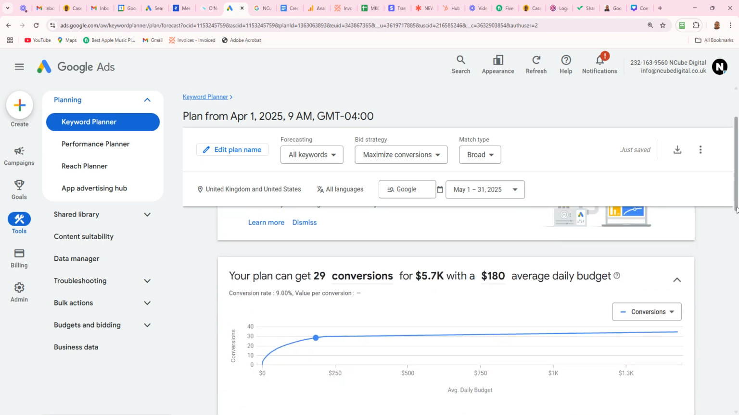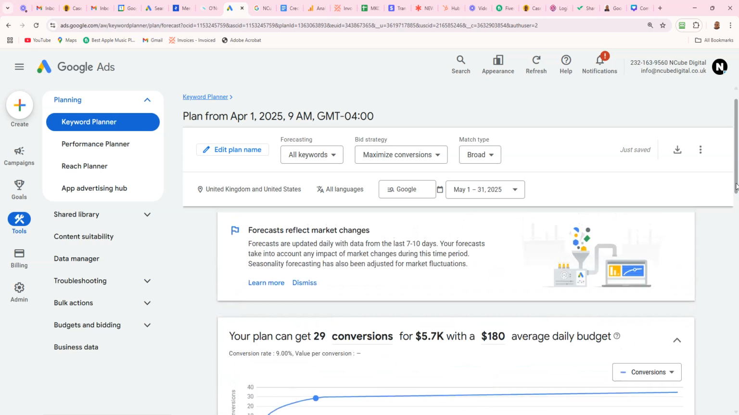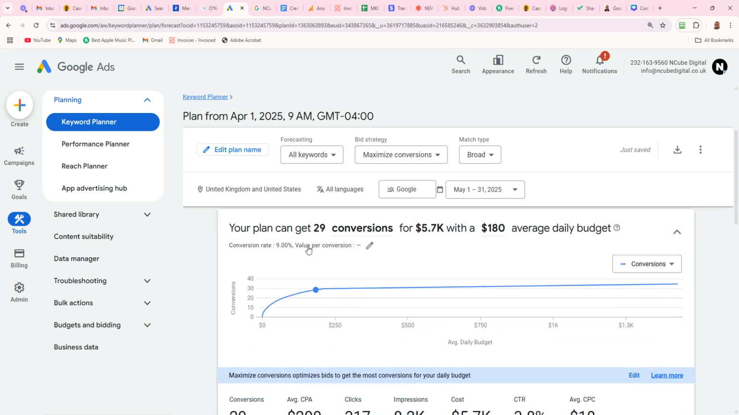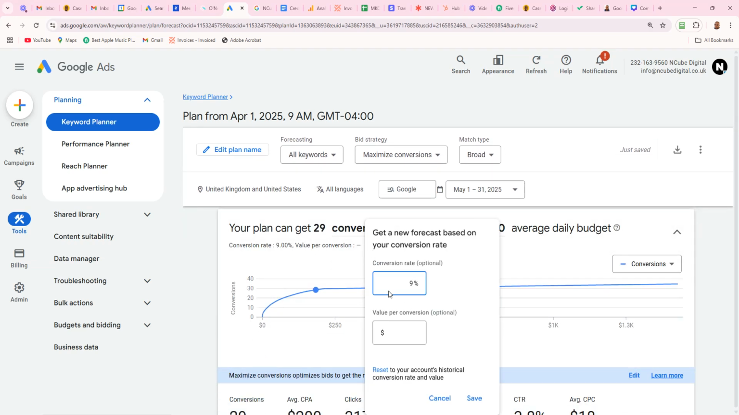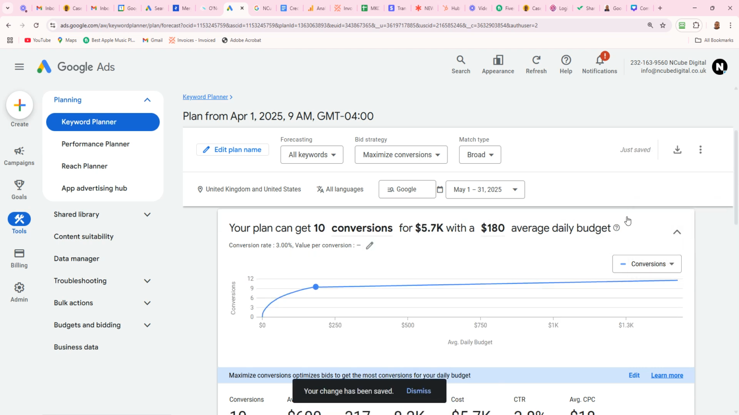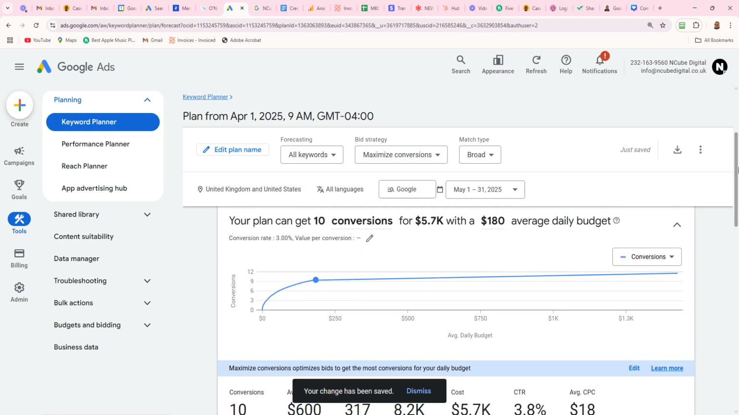But sometimes you may want to say, well, 9% is maybe too high, so you can always reduce it and go 3%. Yeah, to see if that would still make sense for you. 10 conversions. Of those 10 conversions, how many can you convert to become customers and stuff like that? So that's something to be aware of.